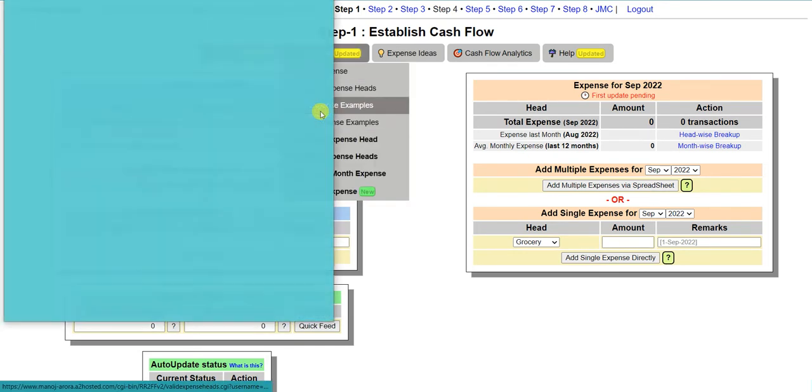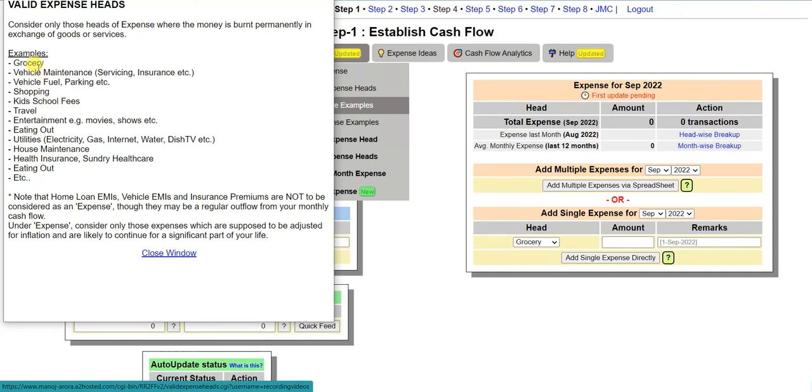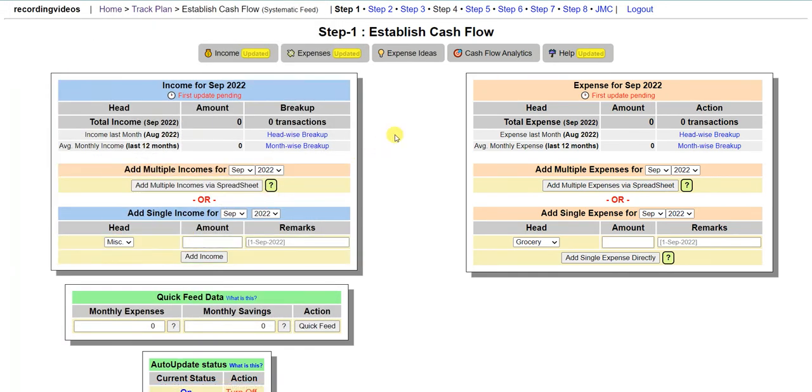Similarly, on the expense side, some of the examples that we just saw, like grocery and eating out, we just entered. Others could be shopping, fuel, vehicle maintenance. Those are the typical heads under which you spend money. So once you've added your income and expense heads, then the process of entering the amounts would start. And I'll show you in another video how to do that quickly.